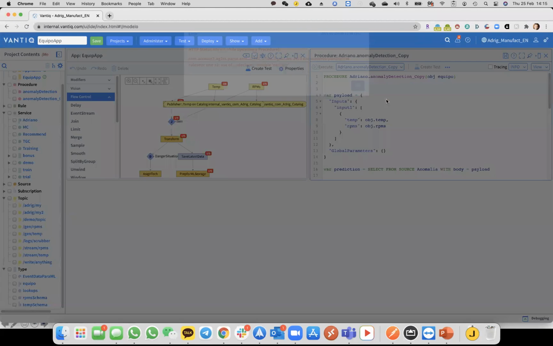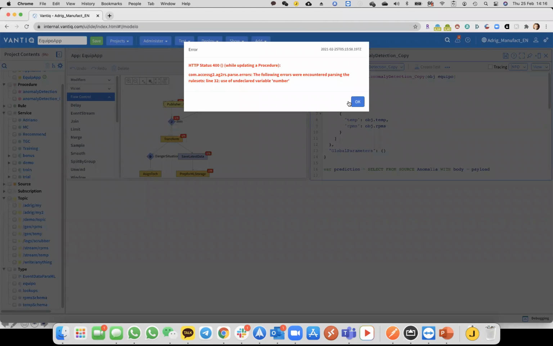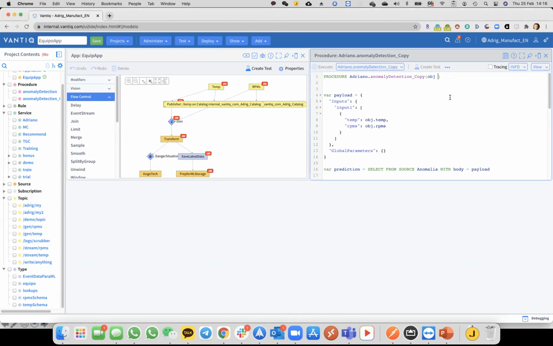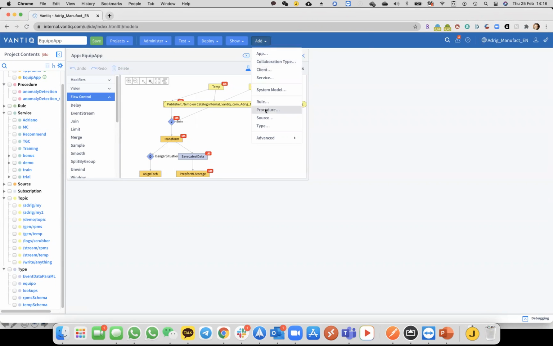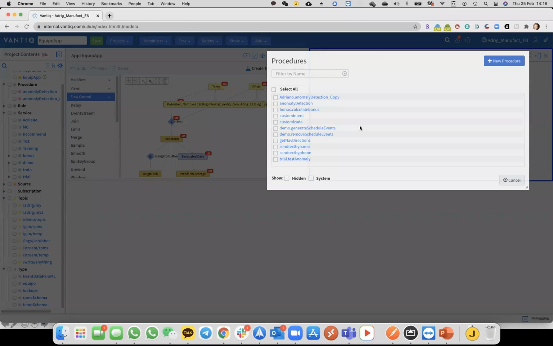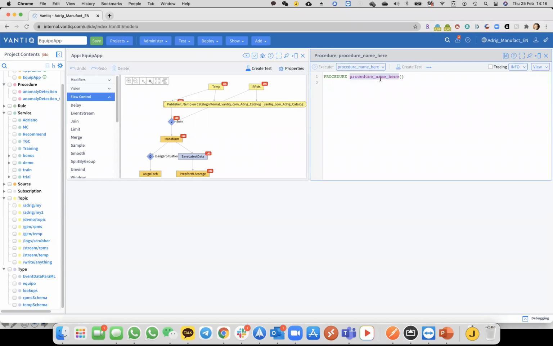So if I save, let me put in another one. This one's not, no, I would create a new one. Procedure, new procedure, procedure name, test. Let me put it dot test. I'm gonna say I'm gonna receive an object, and it's gonna be equipo.